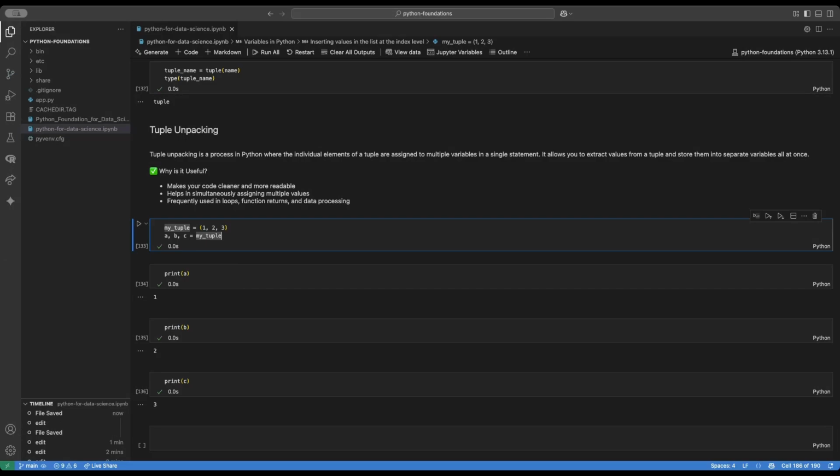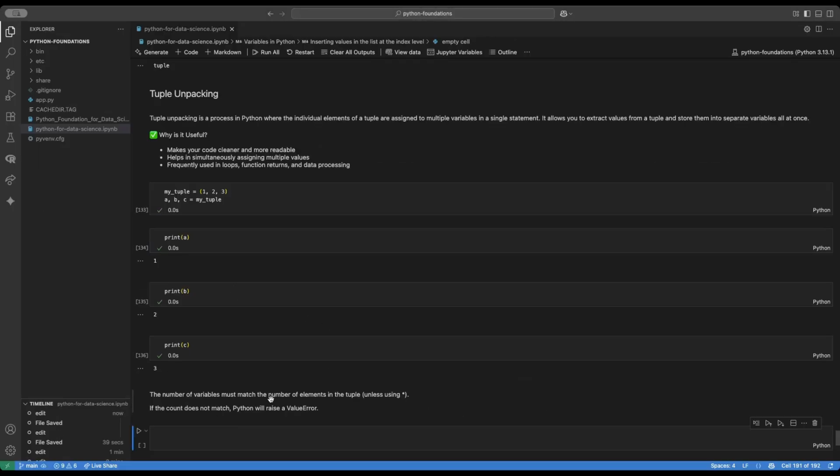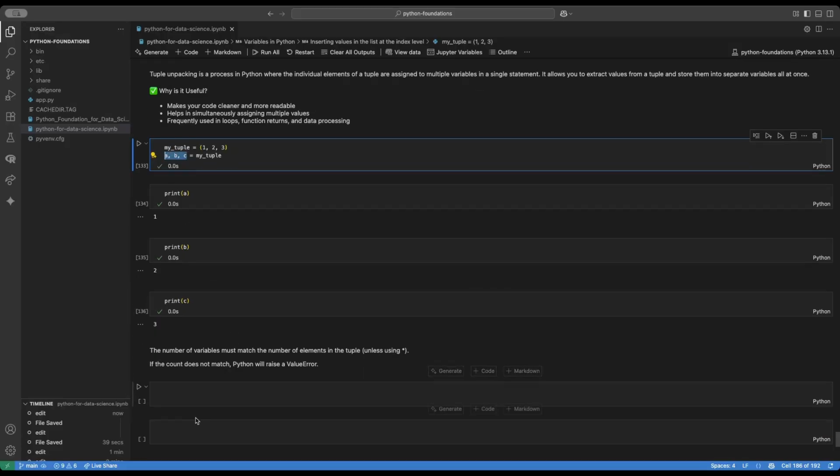In tuple unpacking, there are a couple of rules you need to be careful about. The number of variables must match the number of elements while unpacking. So there are 3 elements in this tuple, so there should be 3 variables in the assignment. And if the count does not match, it will raise an error.